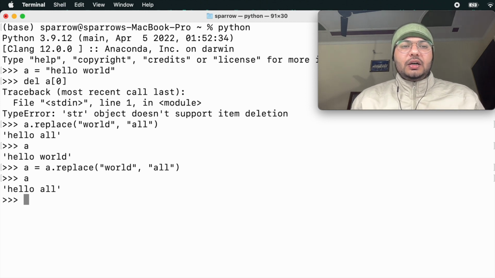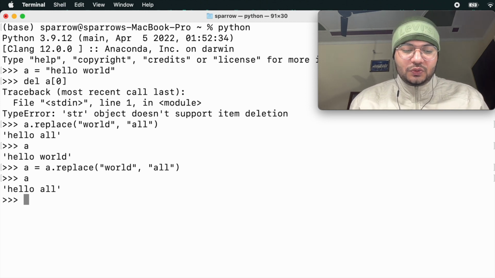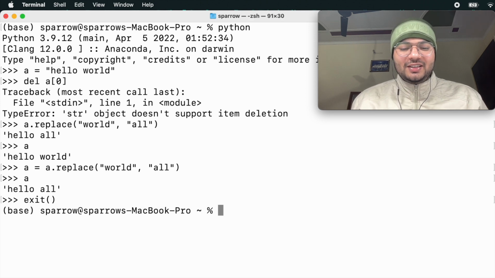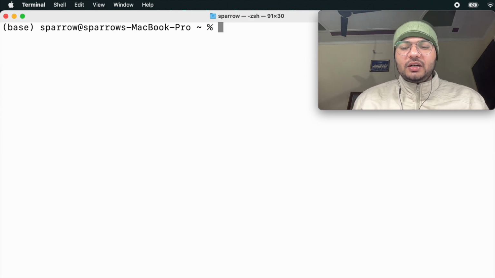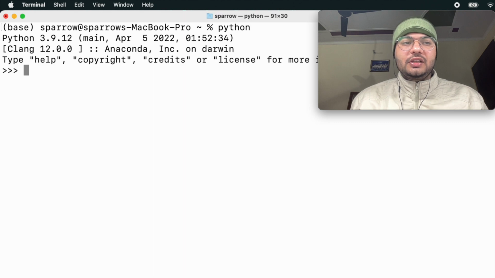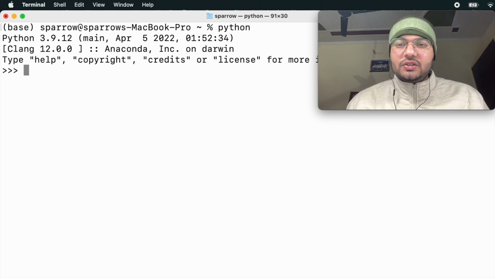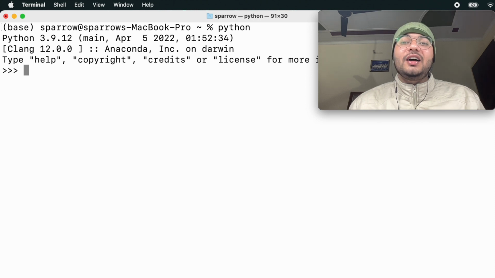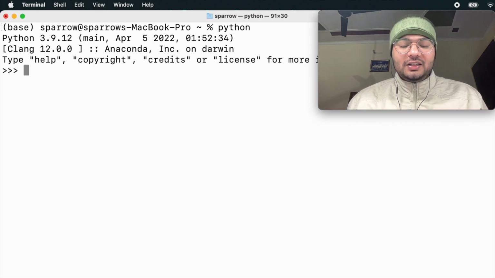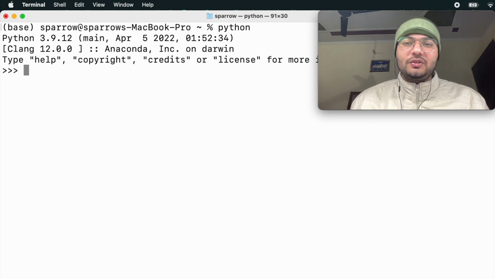Let's do one interesting thing now. Remember I said we cannot use the del keyword with index information to delete a particular element from a string. Well, a list is different from strings. Lists are way cooler. We will know about them in our next videos.